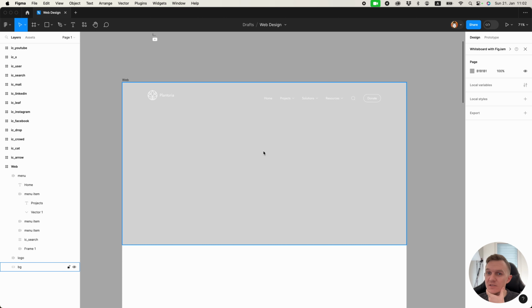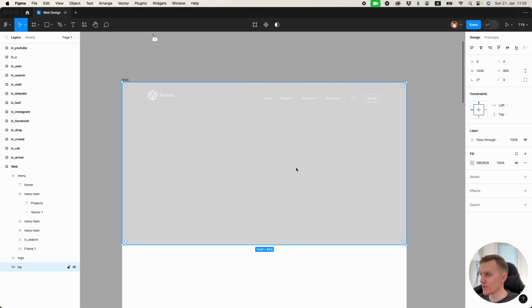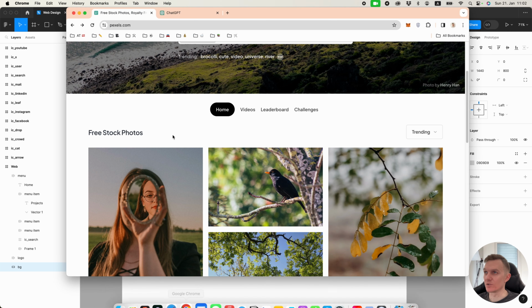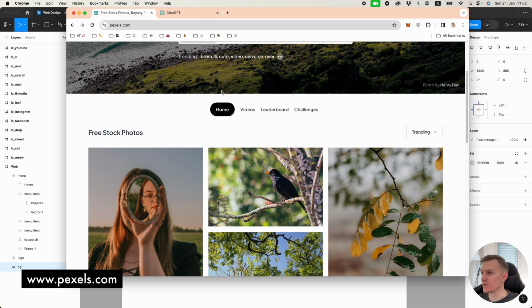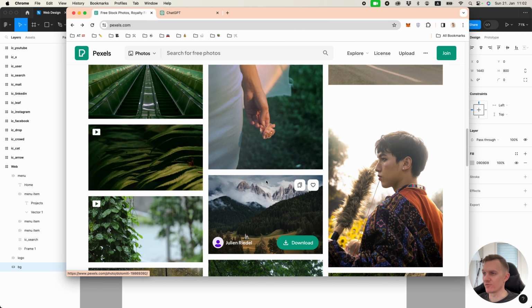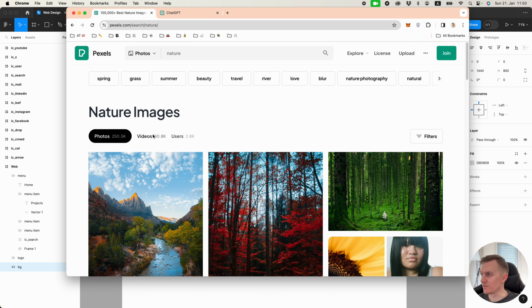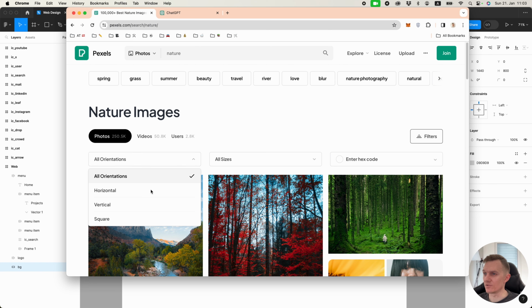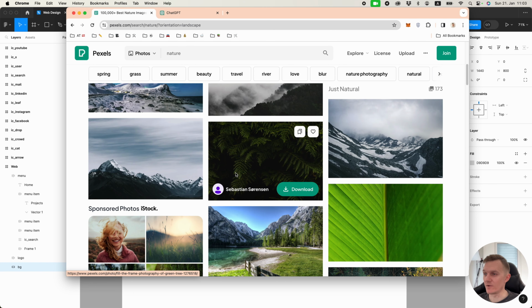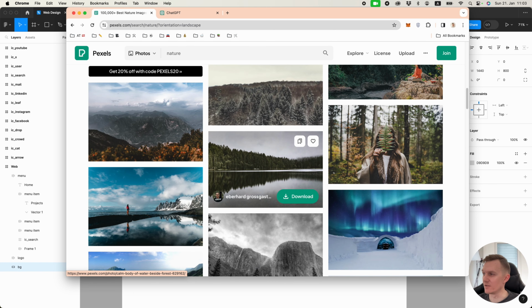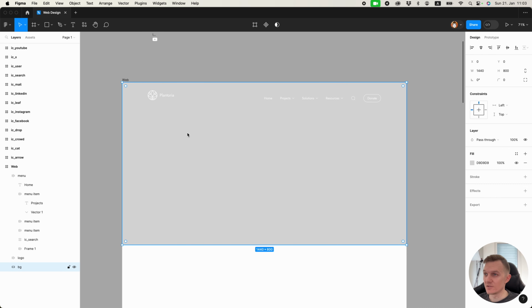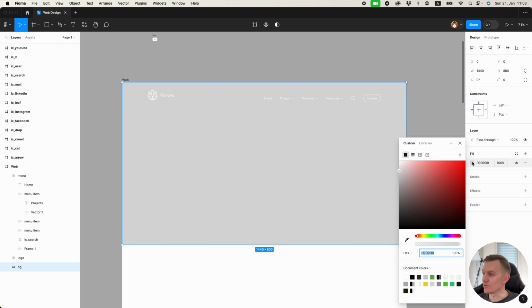and now I will add some background image. For background images I usually use the website called pexels.com. A really nice website with tons of free images. I can search nature, I can filter orientation to be horizontal, and that's how I find pictures to fit my needs. I've already done this homework, so I have all these images ready. You can do it by yourself using Pexels.